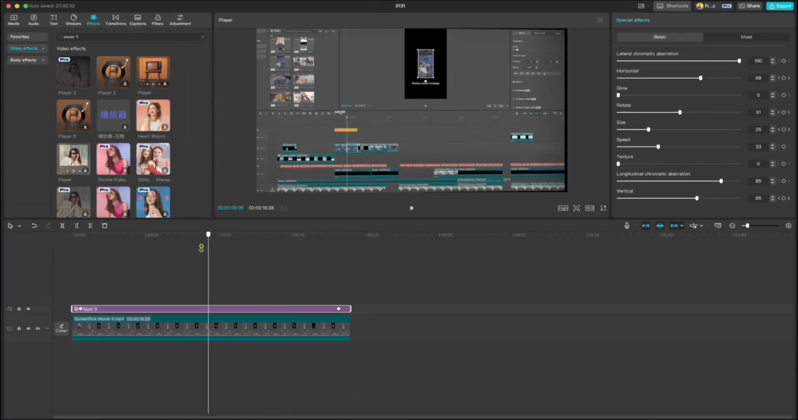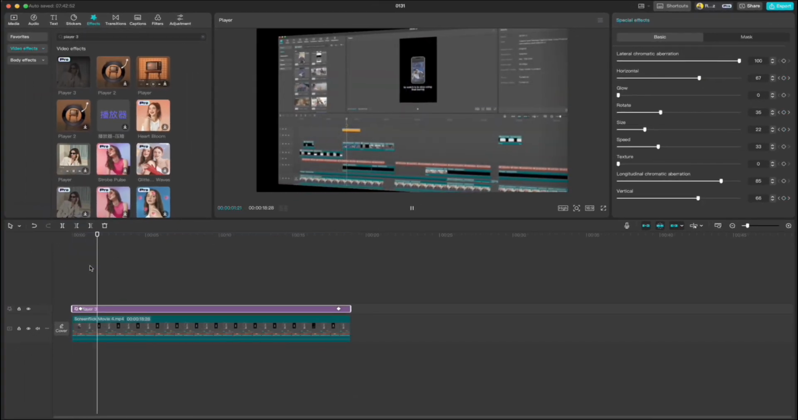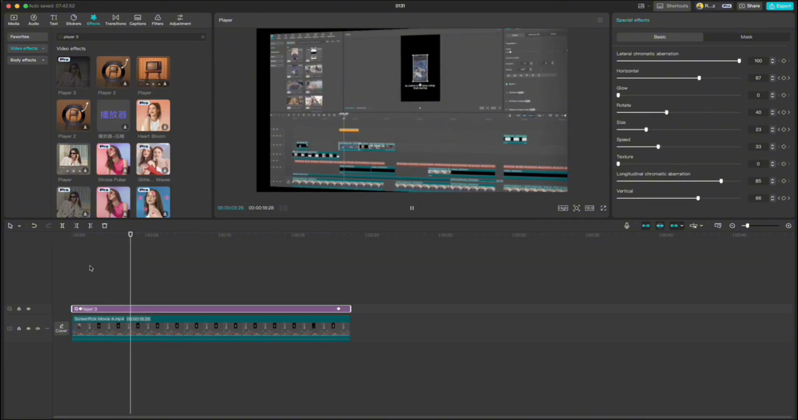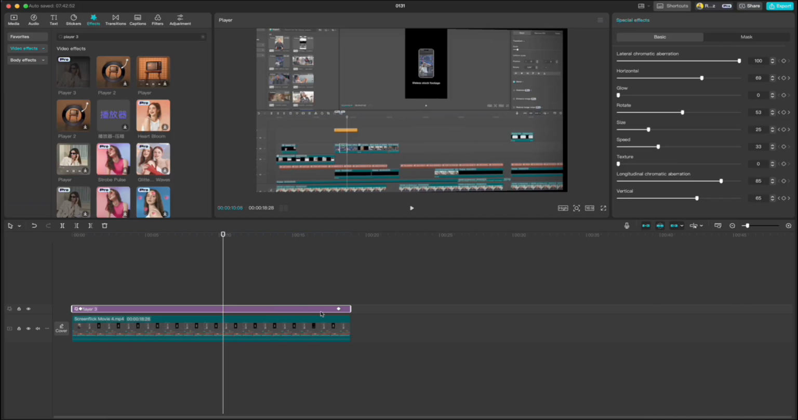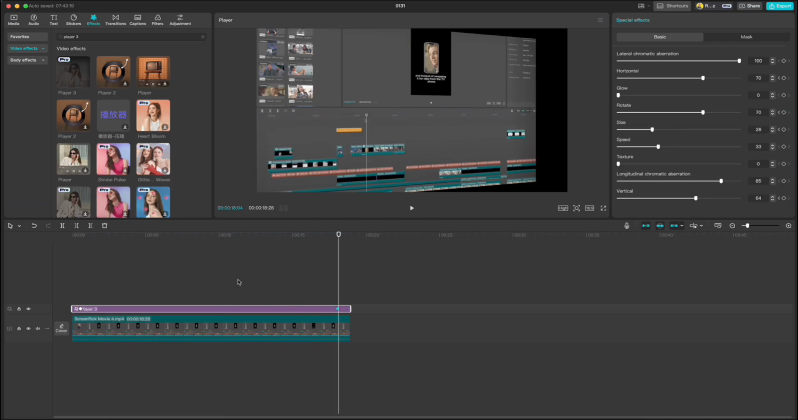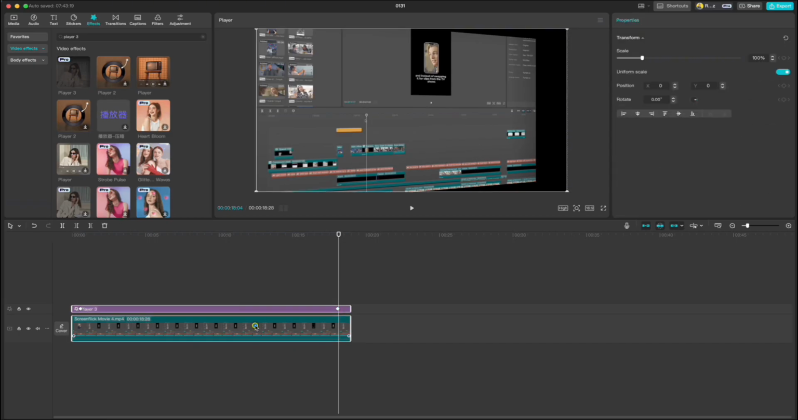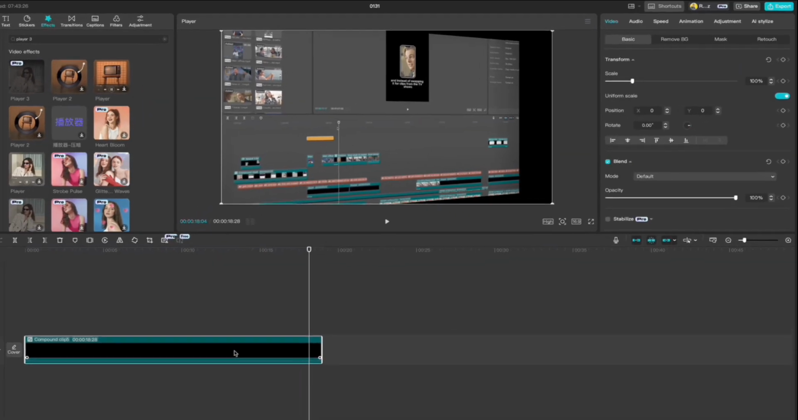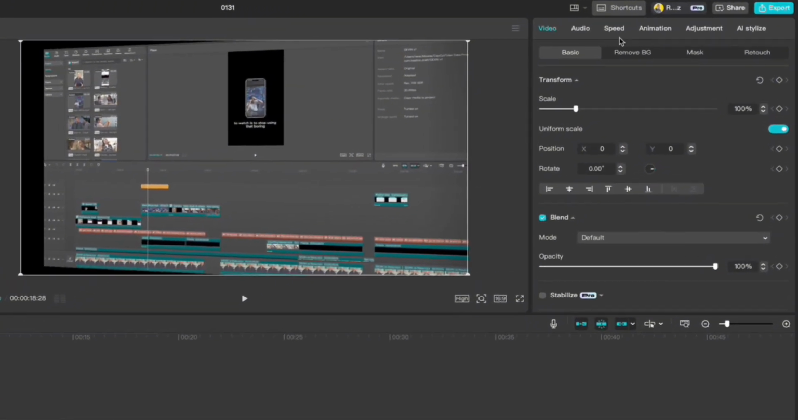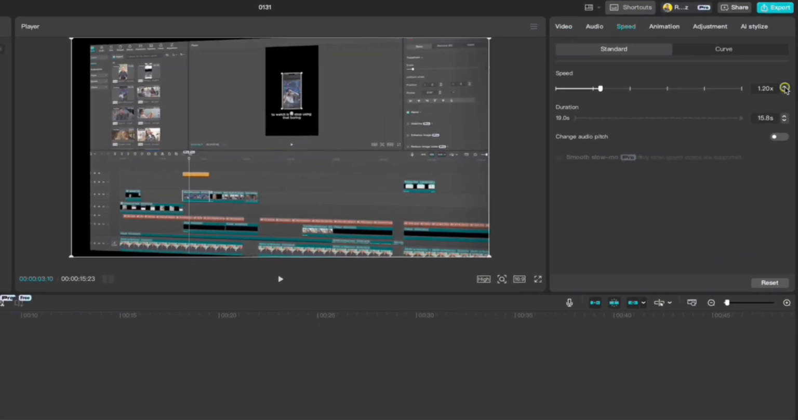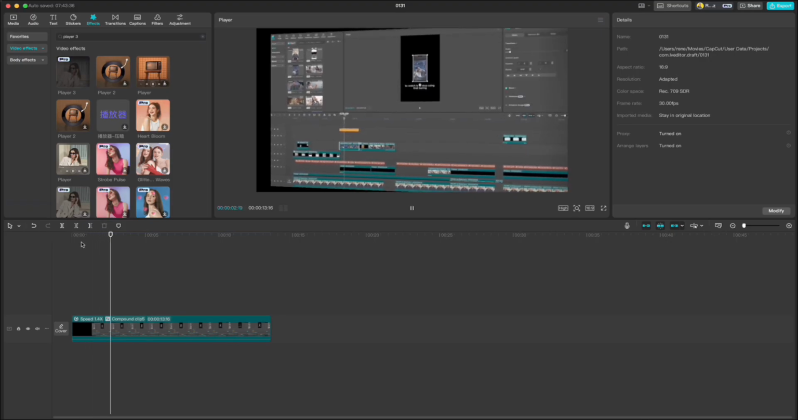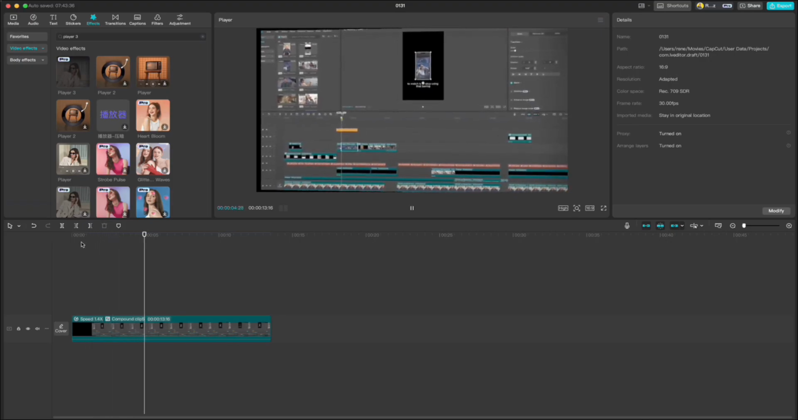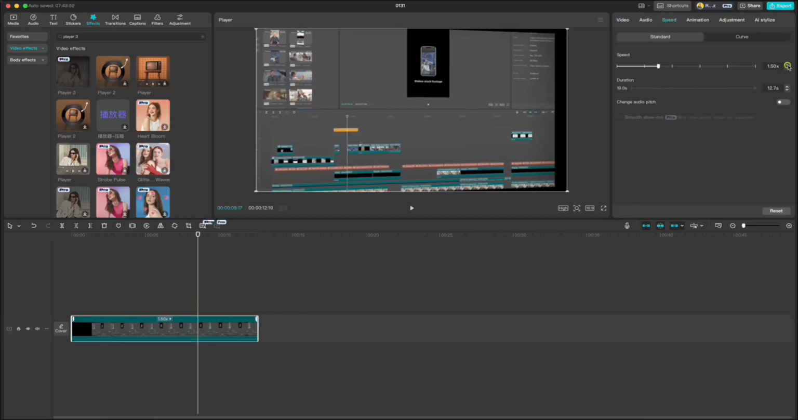If we play it, we have something like this. For my taste, that is a little too slow. Now, to speed it up, we can move this keyframe to the left side like this, or we can highlight both, right click, create a compound clip, go up to speed and increase the speed here. I will go with 1.4. We can easily go to 1.5.